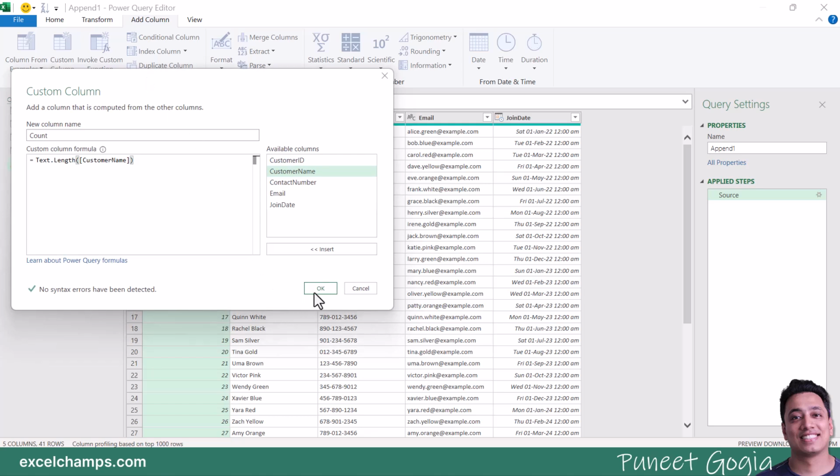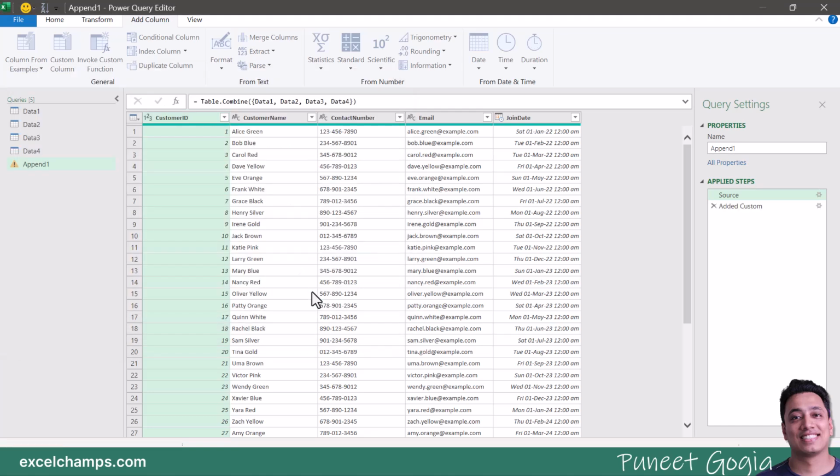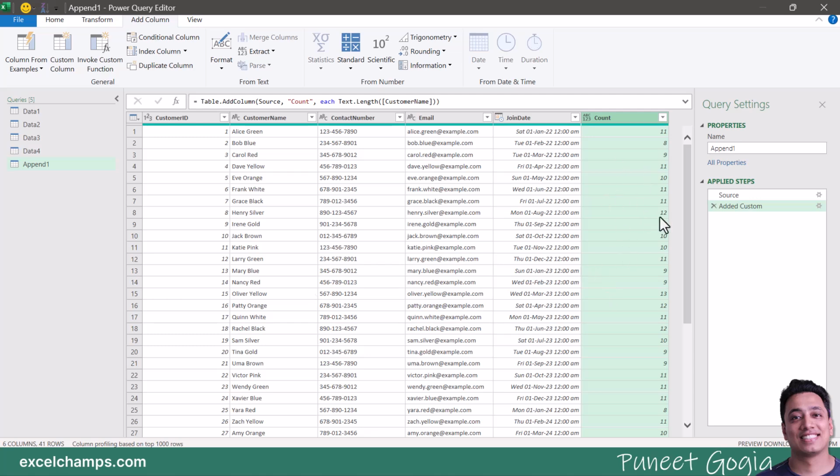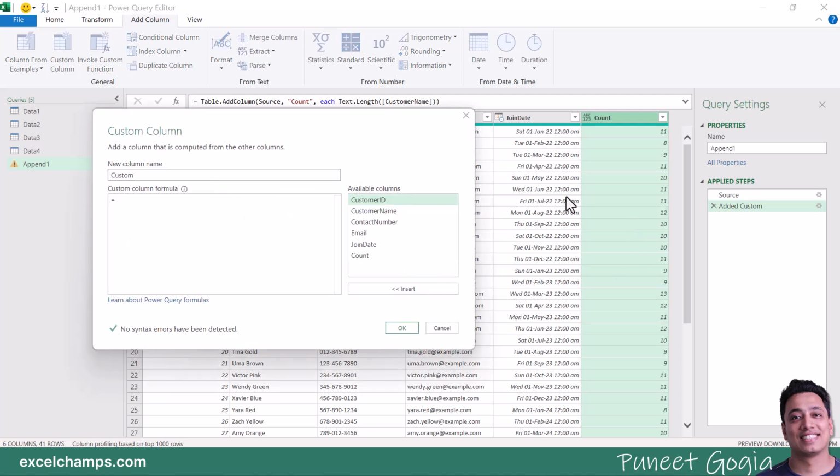And the moment I click OK, you can see it will add a new column here with the count of characters for the customer name. And yes, here we have the count of customer name characters. Now let me add one more column here. In this column, we have the join date. From this column, I want to extract the year of joining and the month of joining. So I'll add two different columns, one for months and one for years.